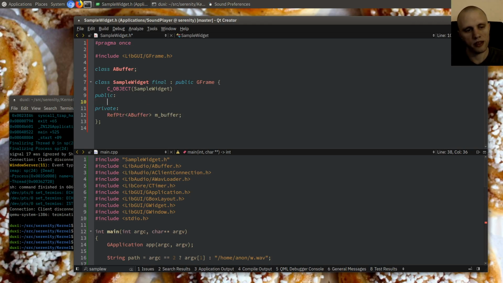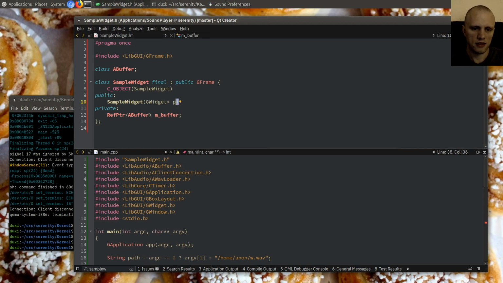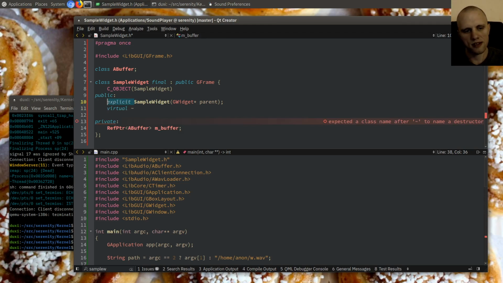And we'll also have a simple widget constructor that takes a parent. Make it explicit so that we can't accidentally construct one from a value. It's just a habit that I like to keep. It catches quite a few bugs, but it happens sometimes, and when it does, it's nice. So let's put that out of line.